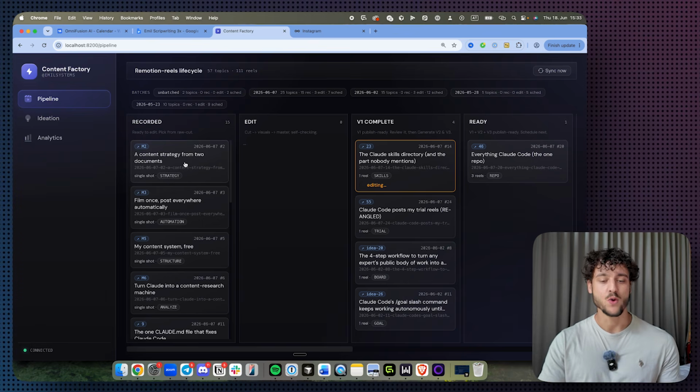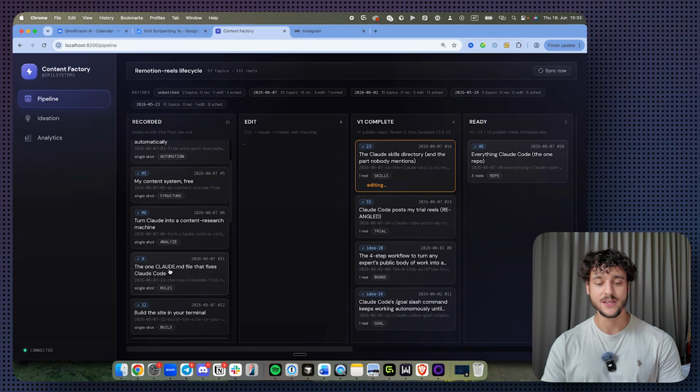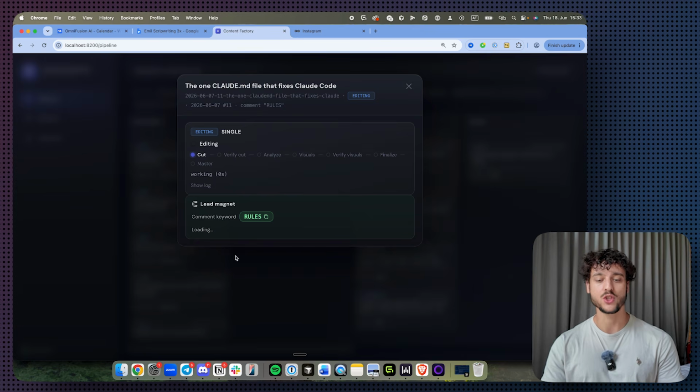Now, I can currently run the pipeline through the dashboard, but I wanna show you an actual example of what an output here looks like. In my current situation, I would simply go here and say, hey, this video I wanna now edit. I then click on start editing, which starts the process. It then runs through the cutting, the verifying cut, the analysis, the visuals.